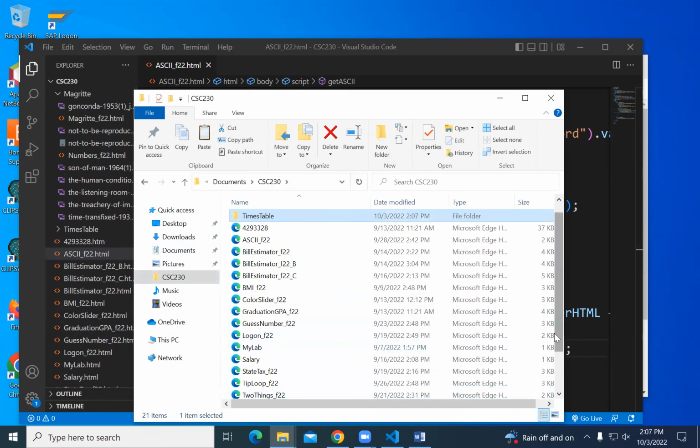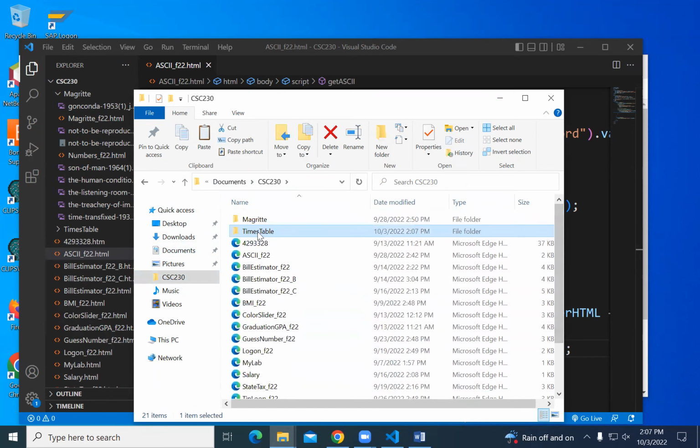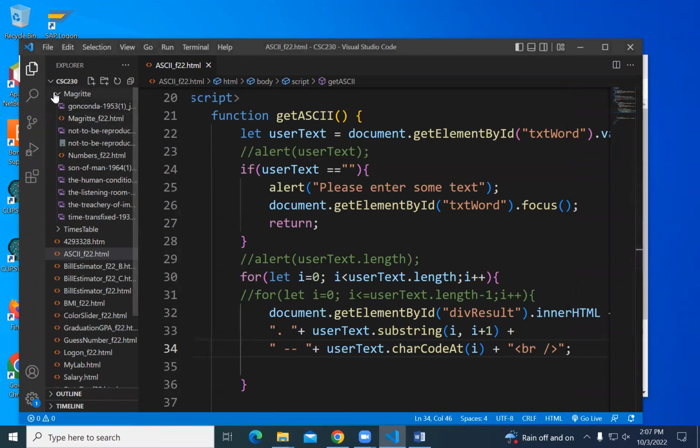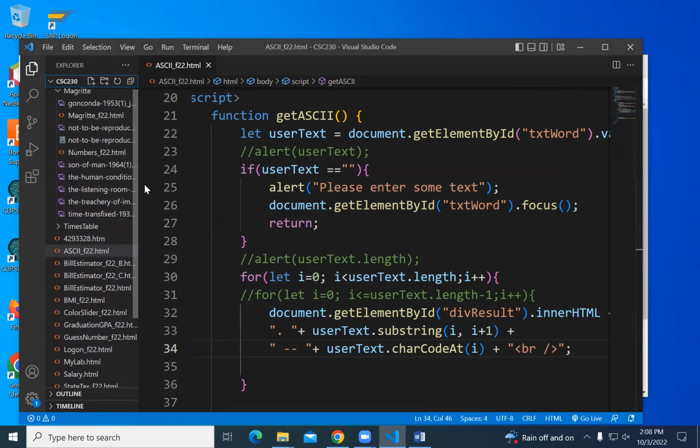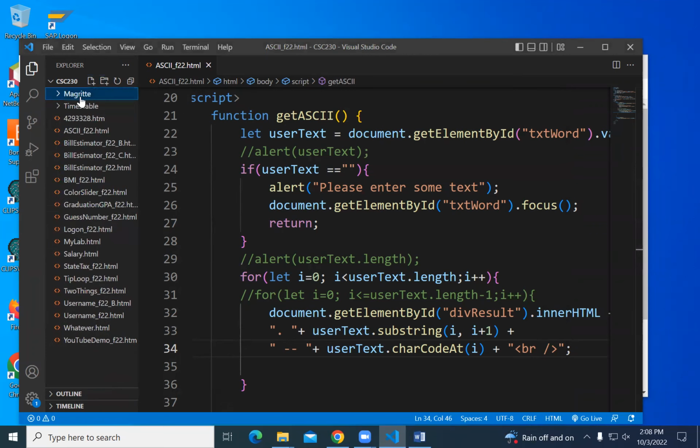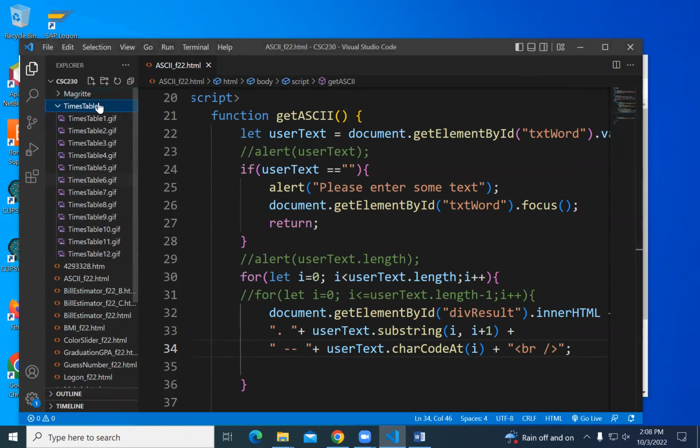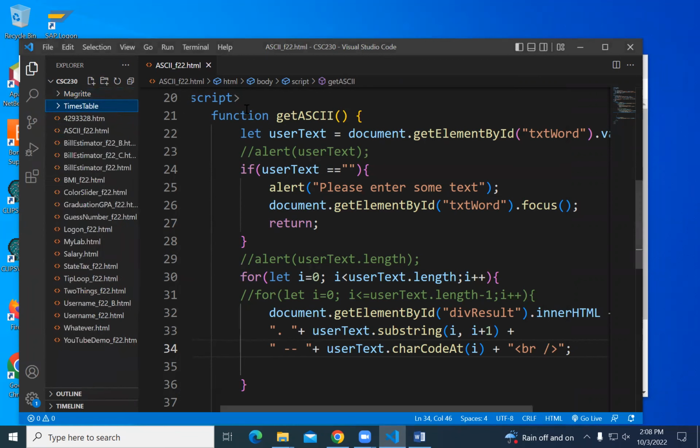And so now I have those times table images in a times table folder in my area. So there's Magritte, and there's times table, and there are those images. Okay. So now I need a new page.